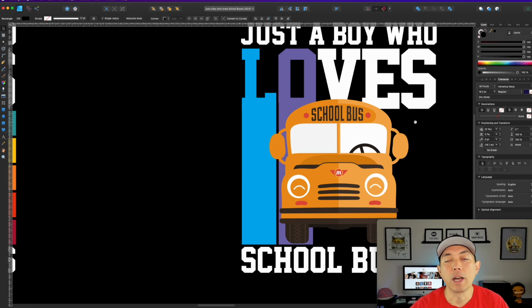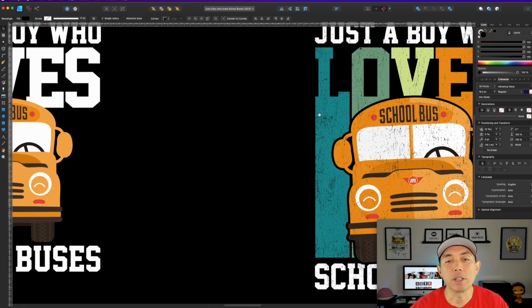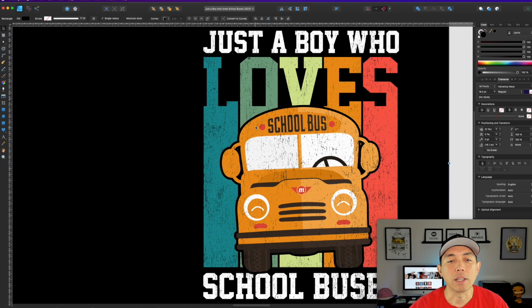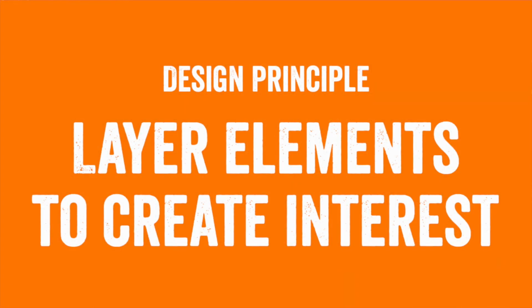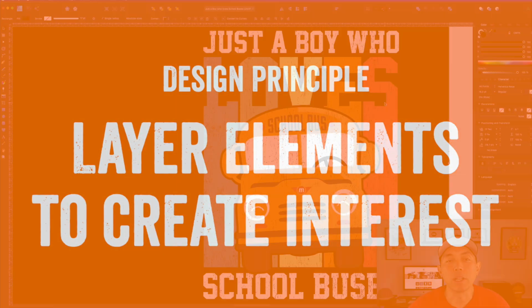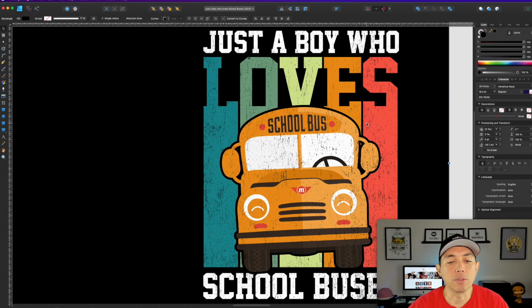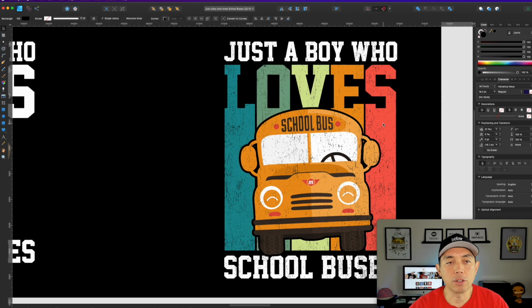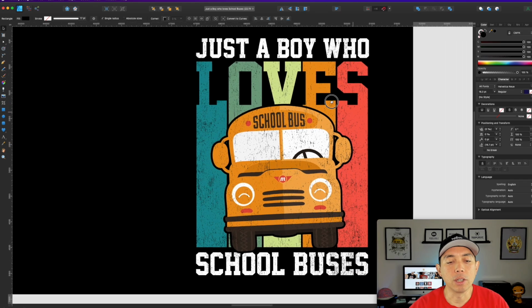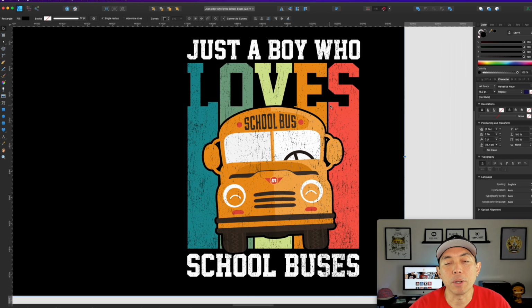So let me show you how that would look if I finished it right there. I tilted the bus a little bit, and I added some grunge filter, that distress filter, just to give it more of a different look, right? So there you go. That's my design that I'm going to do. Just a boy who loves school buses. Really easy, right? But it stands out.